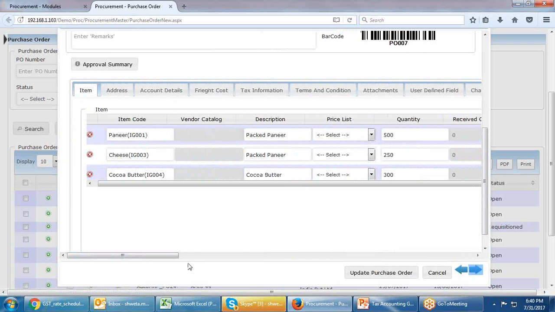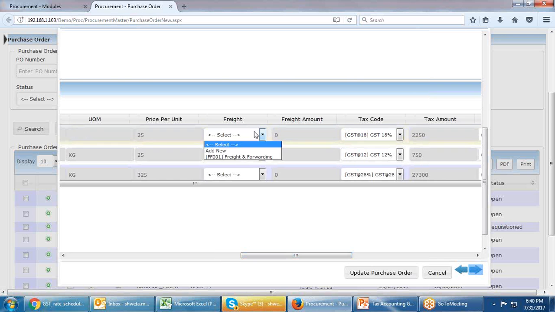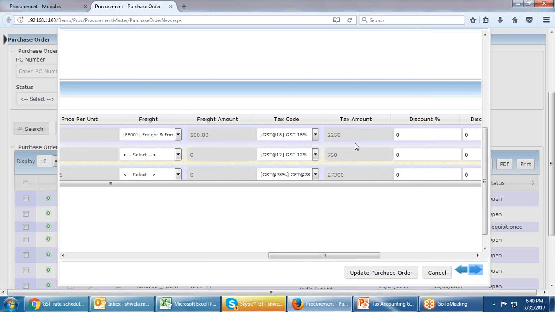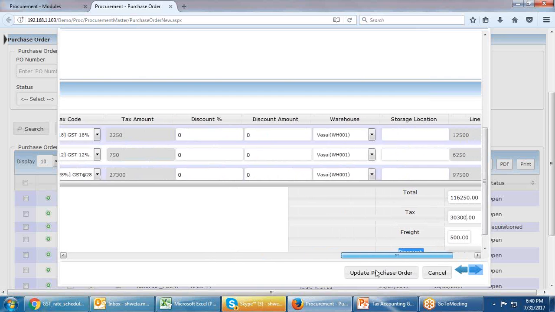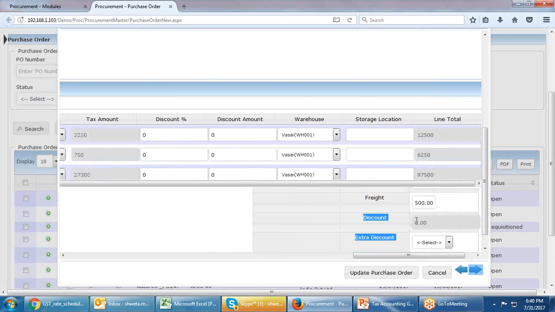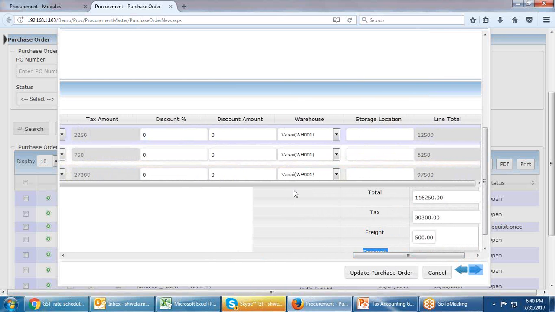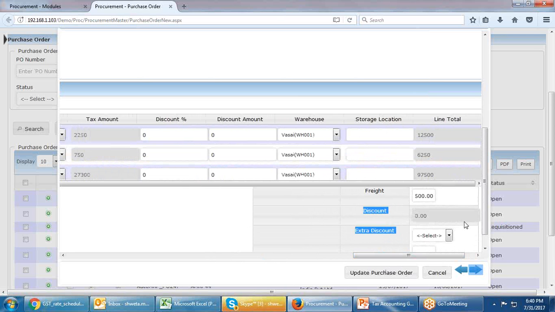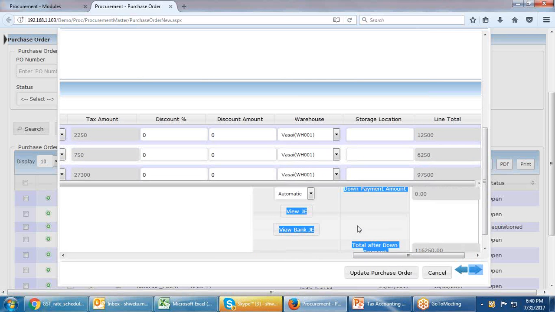And we have the freight and forwarding. If it is there, then you can select any of them. If I have selected through the configuration, I'm getting the amount and the tax codes, and accordingly I'm getting the amount. The HSN will also work in the same way. And I'm getting the total of the taxes, which may vary from product to product, the freight amount, the discount if I want to give, and the line total.